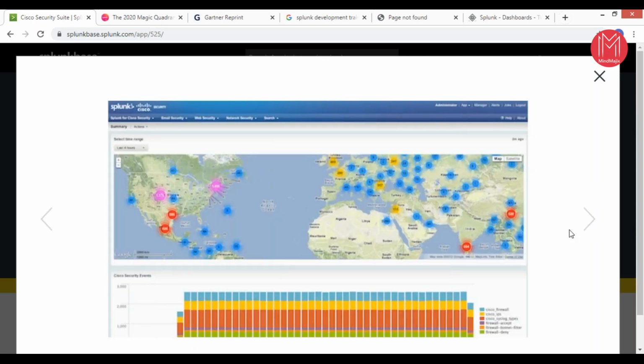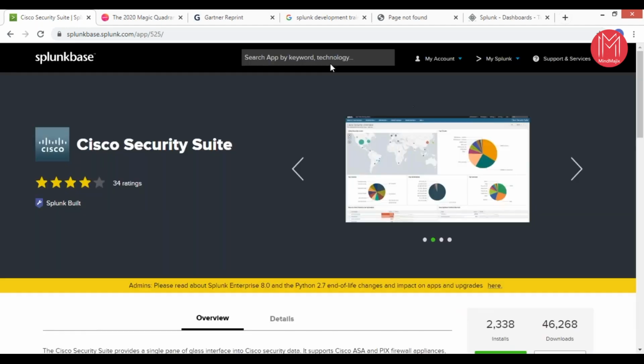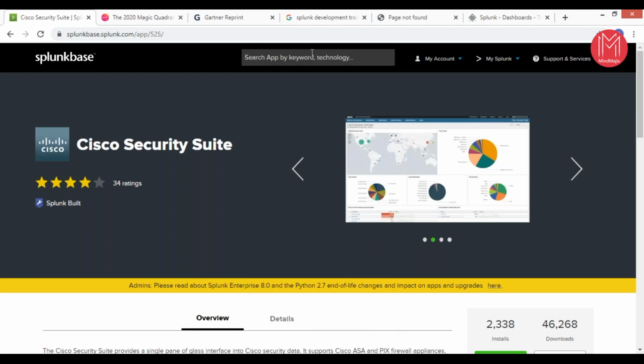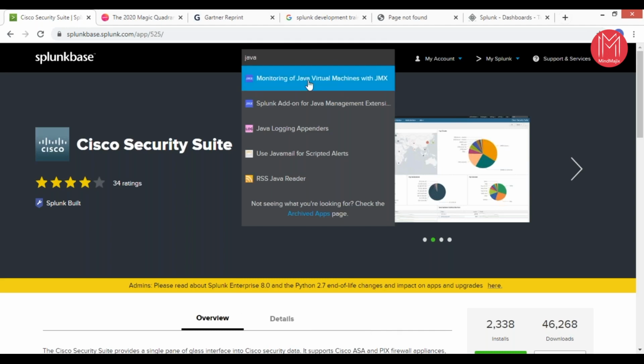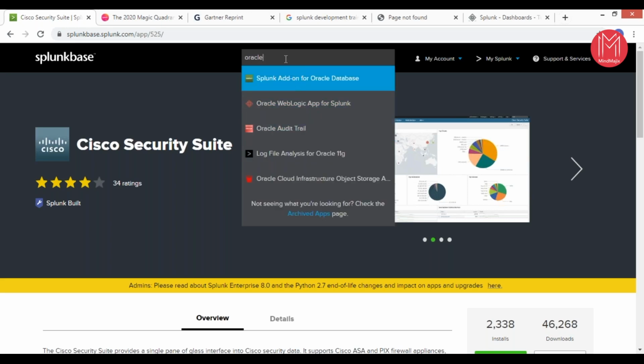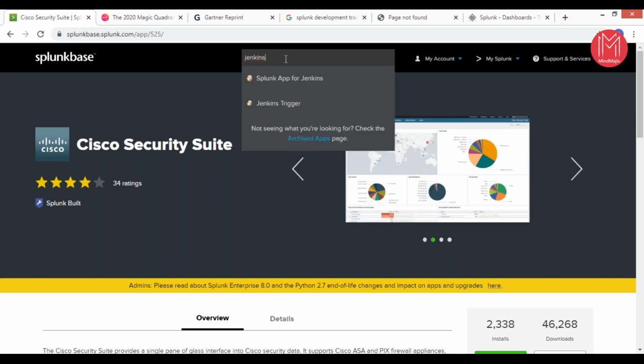How your traffic is coming from the various geographies, all this information can be easily tracked. Other than that, if you search for any product, for example Azure, you will get apps related to Azure. Let me take Java, mainly for JVM, so Java monitoring. If you select Oracle, you will get the Oracle related app. So each and every product in the market has its own app where you can monitor the performance of that product using Splunk.